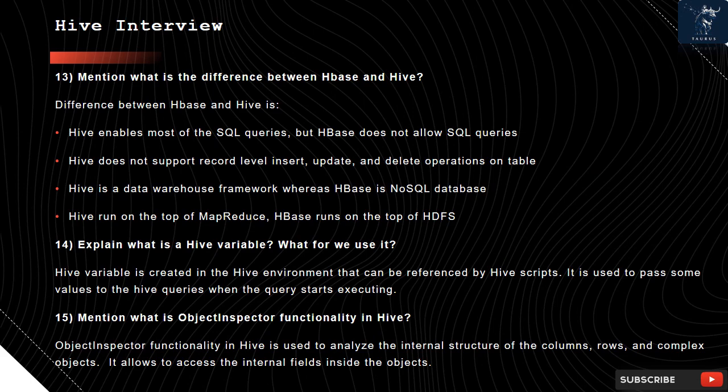15. Mention what is Object Inspector functionality in Hive. Object Inspector functionality in Hive is used to analyze the internal structure of the columns, rows, and complex objects. It allows access to the internal fields inside the objects.